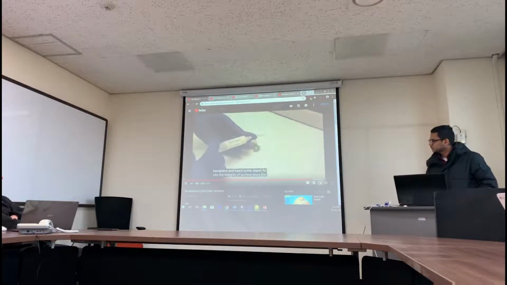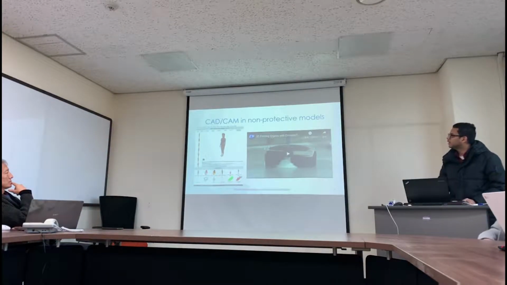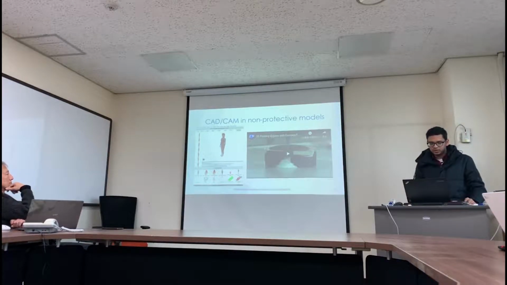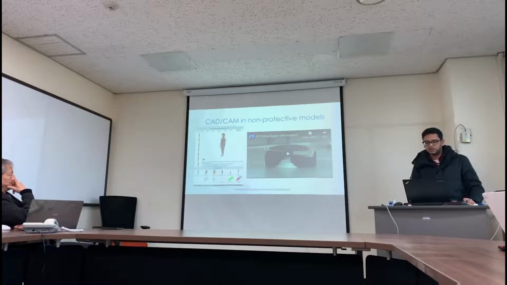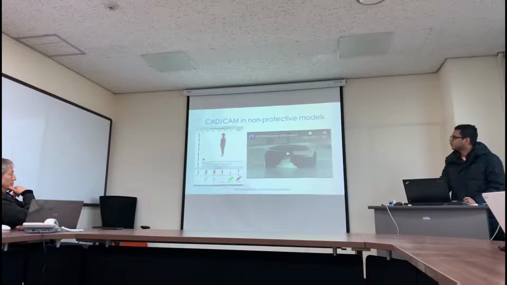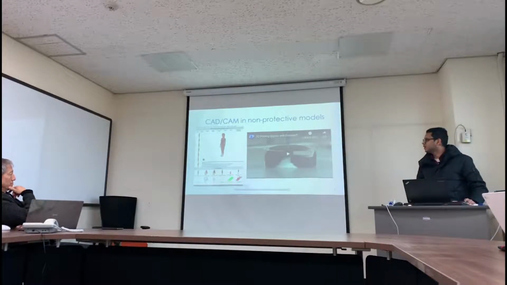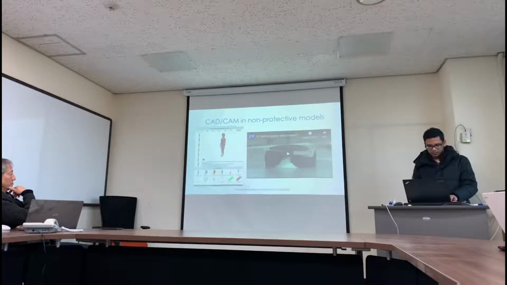Okay, so after seeing the research based on bone structures like teeth or implants, I thought about CAD-CAM in non-hard parts such as organs, and I found that there is some research going on into organic CAD-CAM.